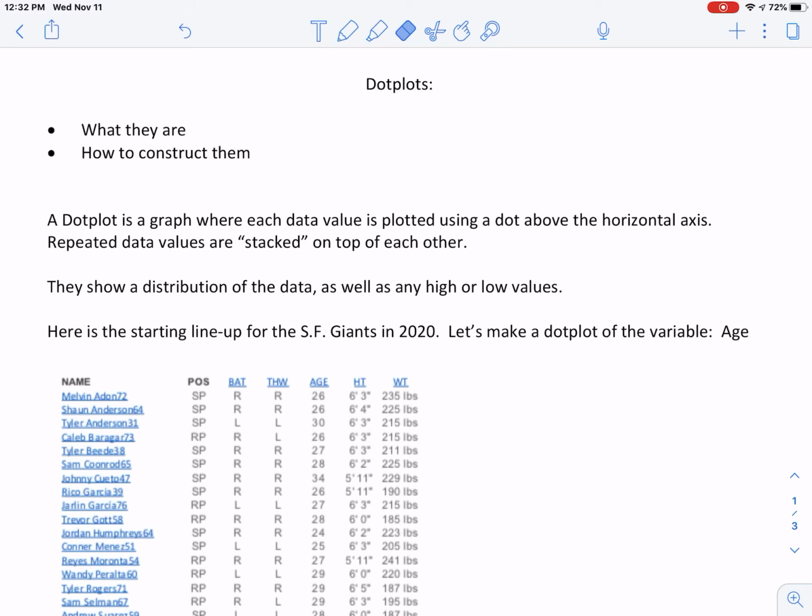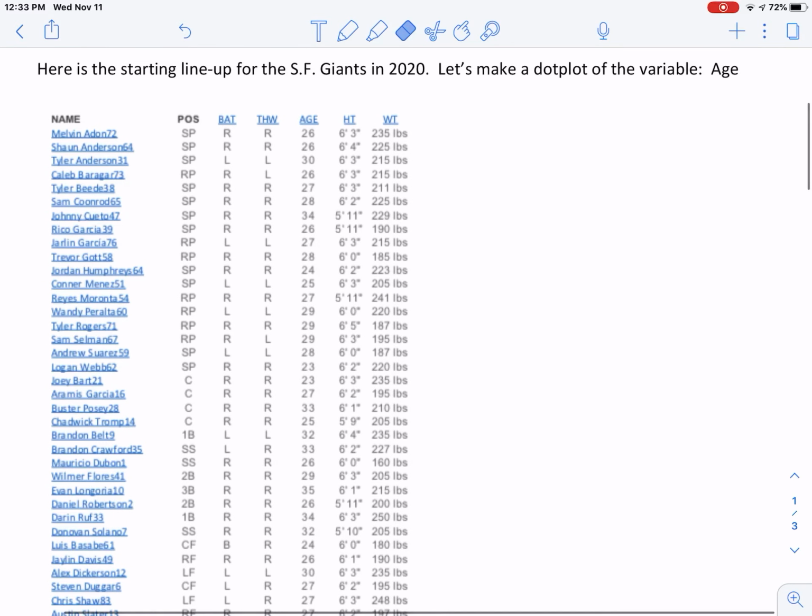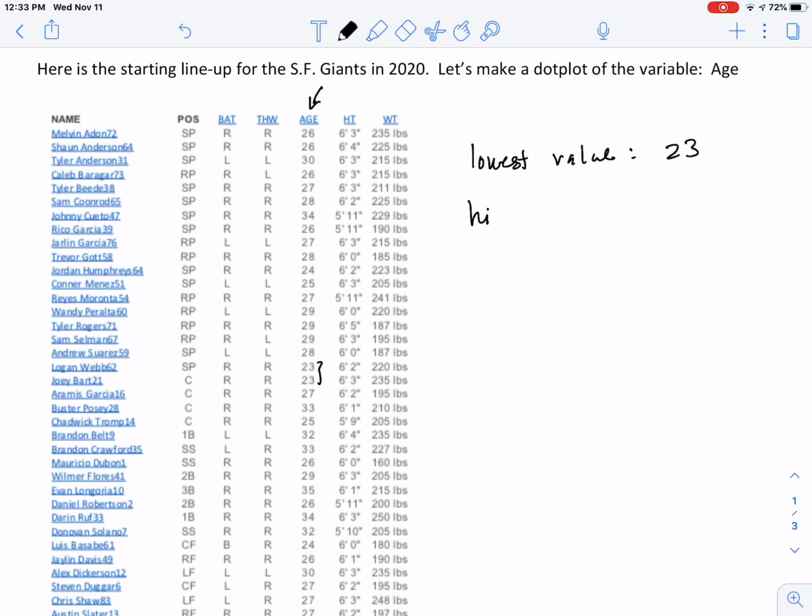So I'm going to go ahead and make one, and I'm going to use this data set. This is the starting lineup for the San Francisco Giants in 2020, and we're going to look at the variable age. First, you need to figure out what the lowest value is. In this one, it happens to be 23. I've got a couple of 23s in here. And you need to know what your highest value is. In this case, the highest age is 35, which is right here.